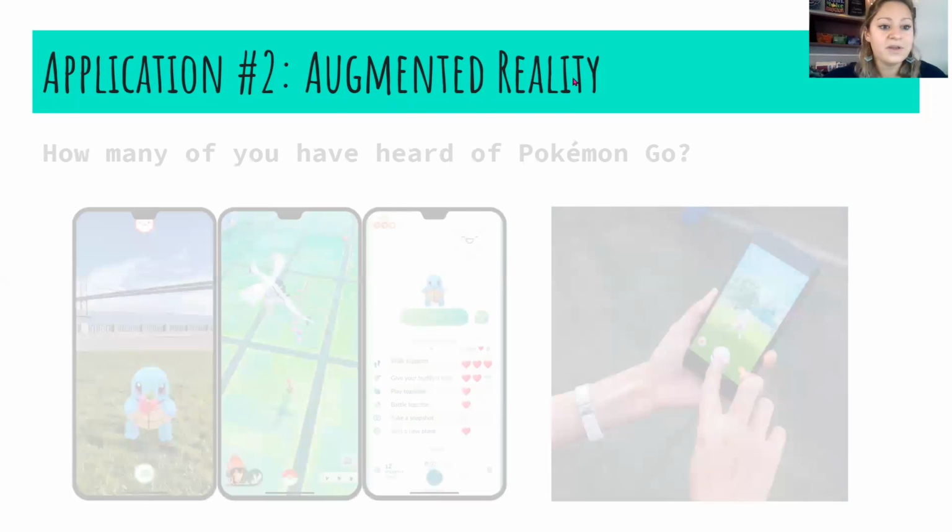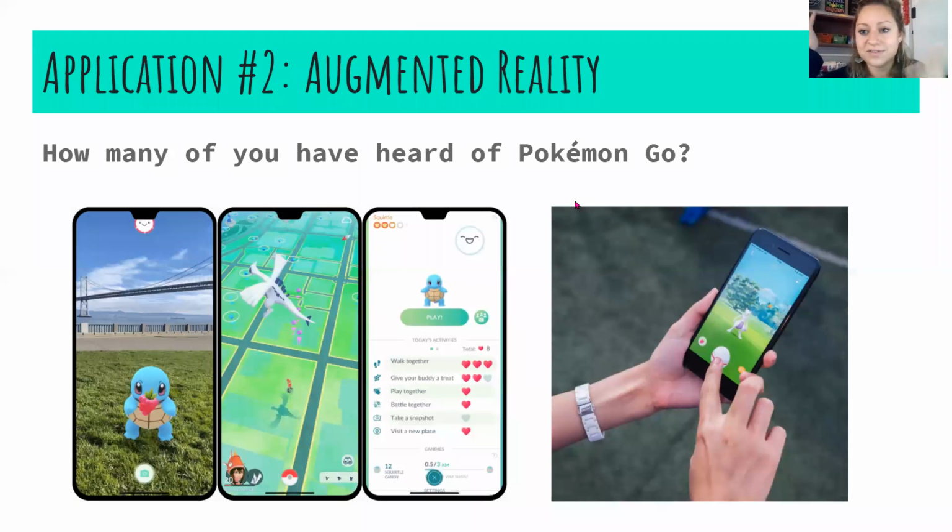Great. So the second application for struggling learners we looked at was augmented reality. I know it can kind of sound like a stretch, but I found this article that seemed really interesting and made it sound really doable. So I was going to ask you guys, obviously I would have been doing this in person or virtual at least, but how many of you have heard of Pokemon Go?